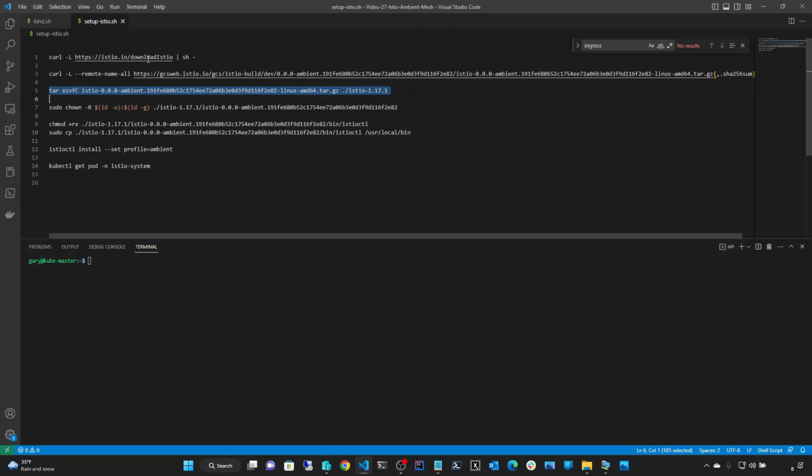So on line 1, when you download that, it will also create a folder for you. At the time of recording, the version was 1.17.1. Then you assign ownership to yourself, and then you assign read and execution permission to the istioctl, and then you copy that istioctl that comes with the ambient component.